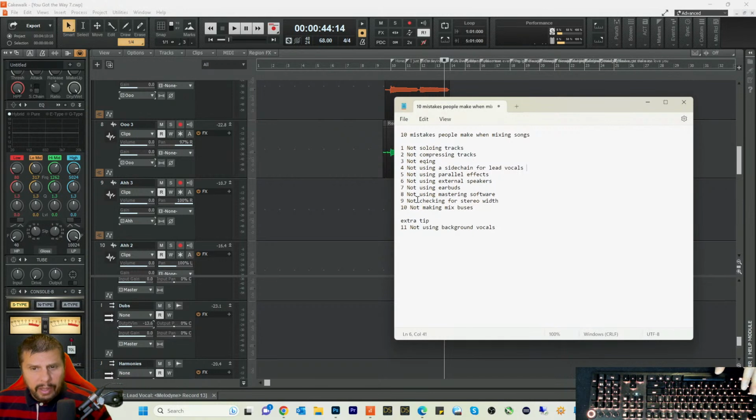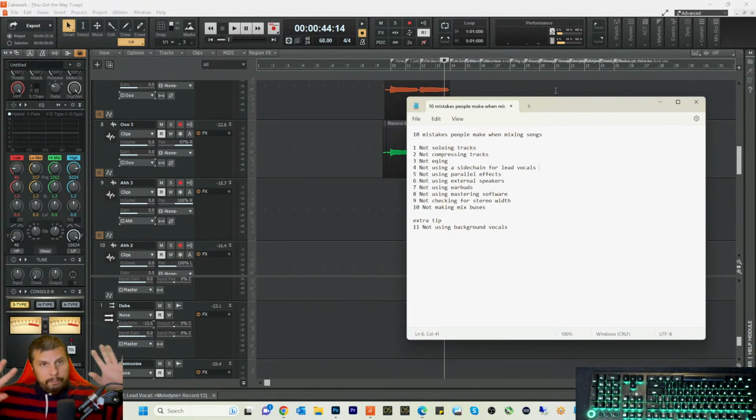And also not checking the stereo width of sounds. That's another big thing. It's going through and setting the width of your tracks. You solo your tracks to make sure they're fine, and you compress them, you EQ them, you do all of this before you even start mixing.